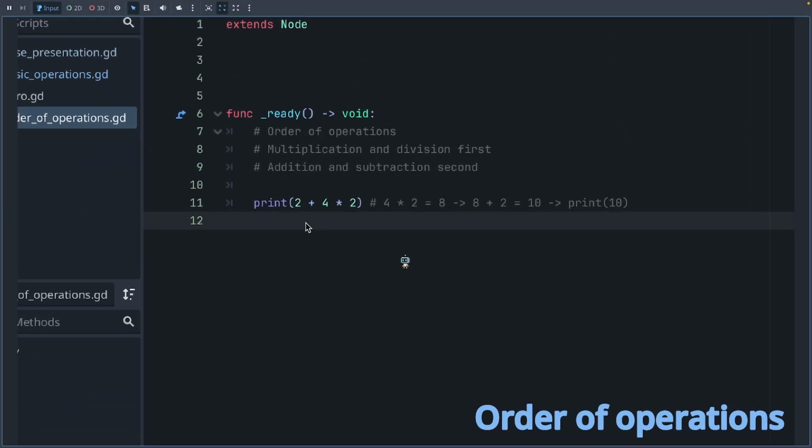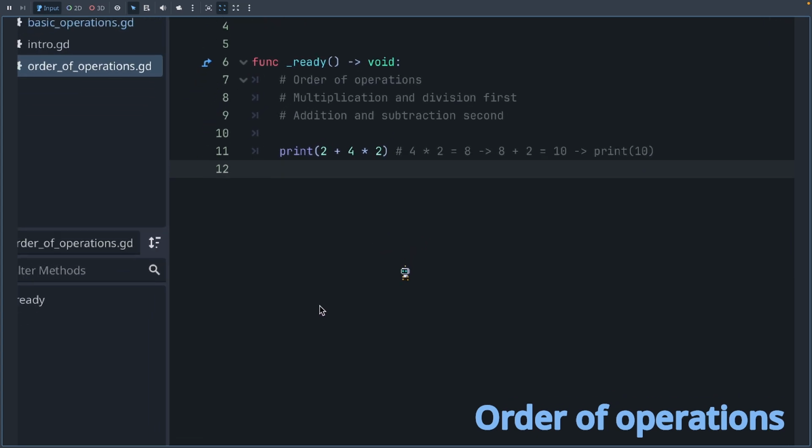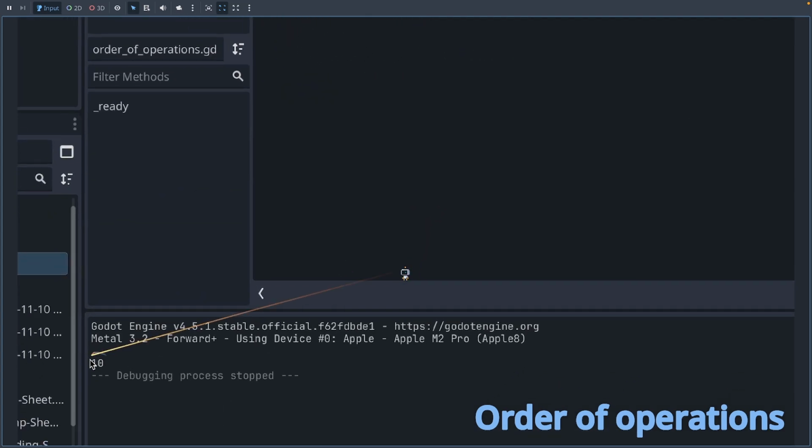Now, if you mix operations, there's a little rule to remember. Multiplication and division come before addition and subtraction. So in this case, we calculate 4 times 2 equals 8. And the next step is 8 plus 2 equals 10. So the print statement receives the result of 10 and prints it to the console. We can check this, so the result is 10.